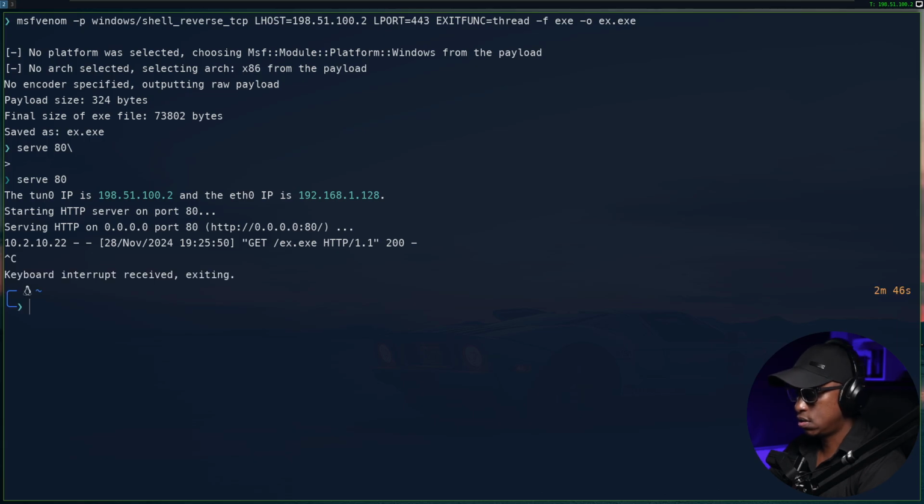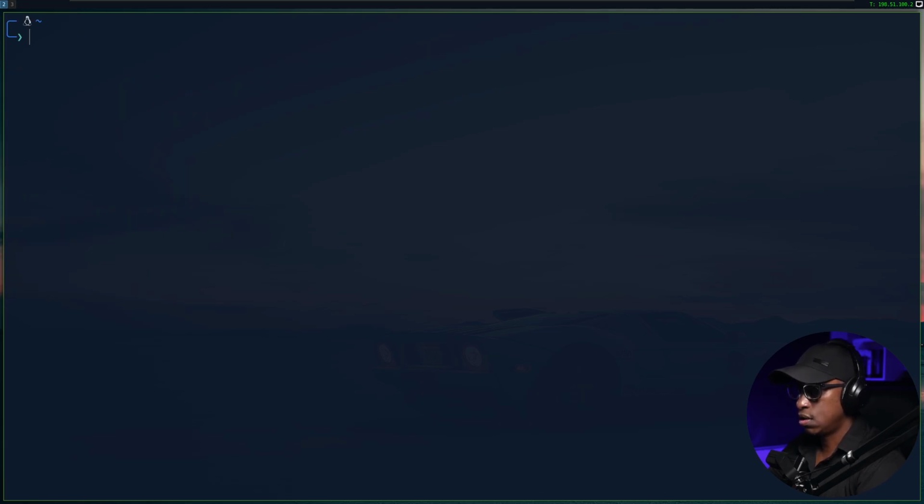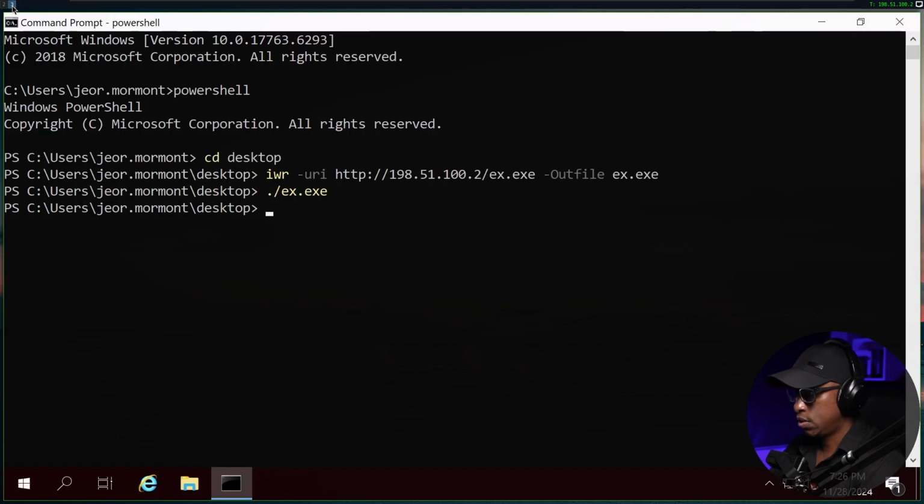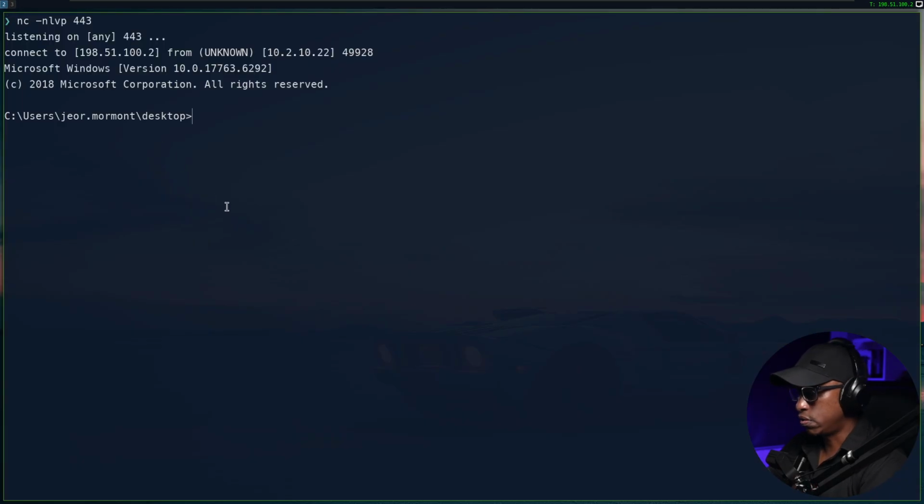Clear this, clear nc, and then we run the reverse shell x.exe, and we should get a reverse shell here. There you go. And if we do a whoami, that's the user there, John. I'll just go into PowerShell.